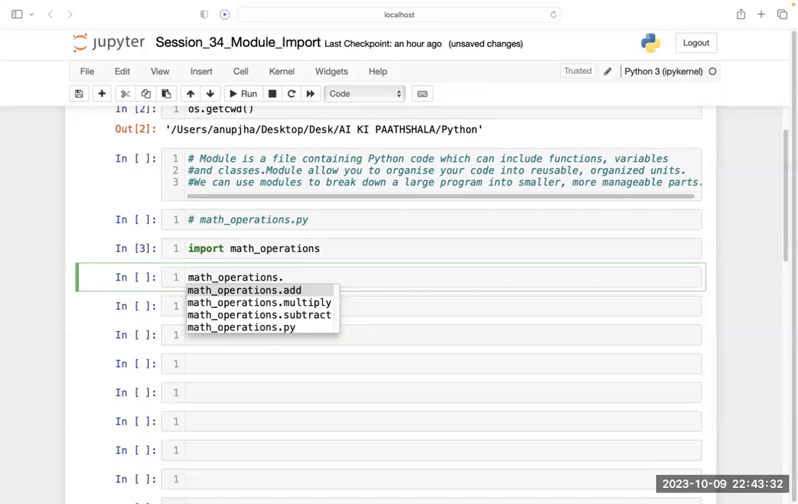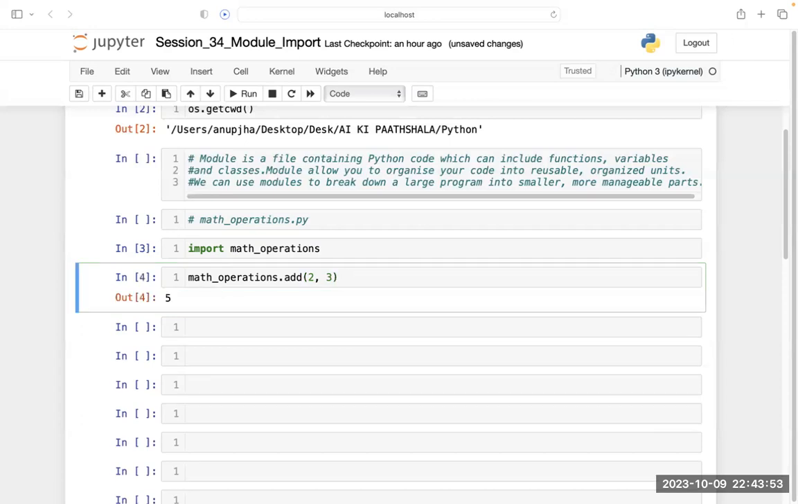So let's first do math_operations.add. To add, I have to pass two values here. Let's pass 2, 3, and let's run this. I get 5. So what is the add function supposed to do? It is supposed to add two numbers, and it is adding them. I am getting the result.